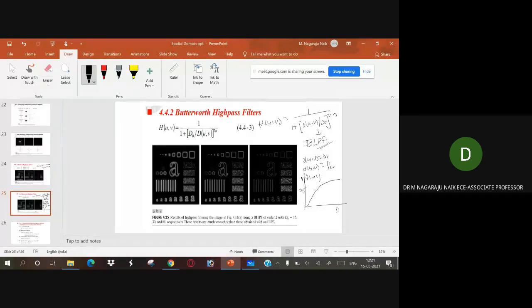And what is this one? D of u comma v by d naught. Sorry, d naught by d of u comma v.